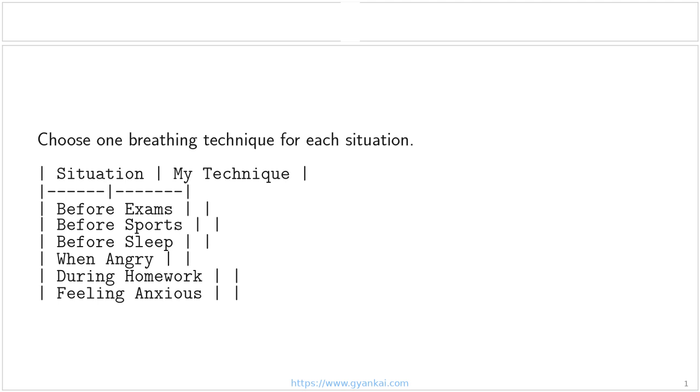When you are angry, you may need a breath practice that creates a pause before reacting. During homework, you may want a rhythm that supports concentration without making you too sleepy. And when feeling anxious, you may choose a method that slows the body's stress response and helps you feel more grounded. As you fill in this table, think practically.